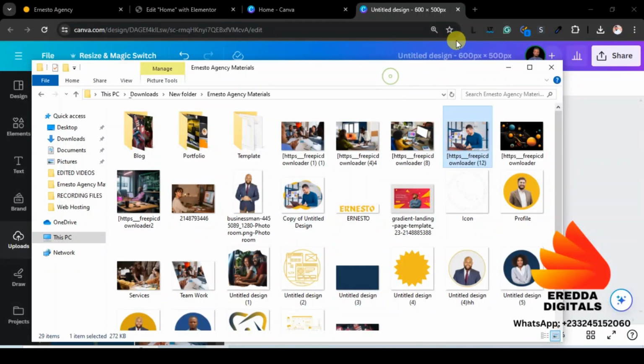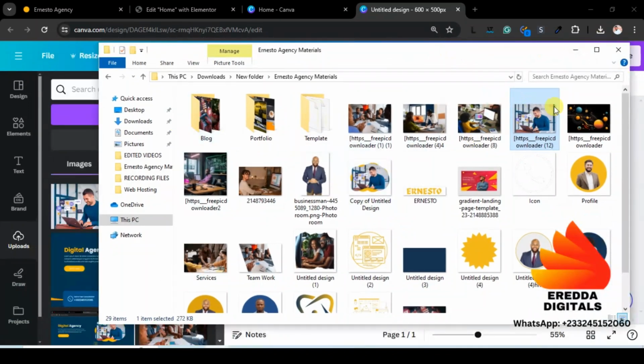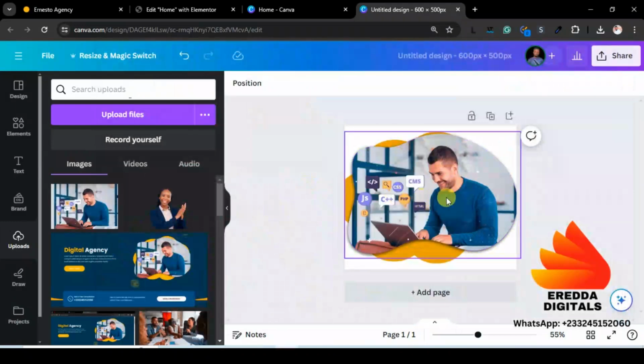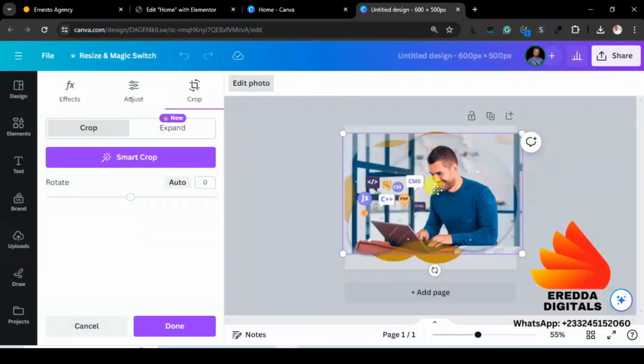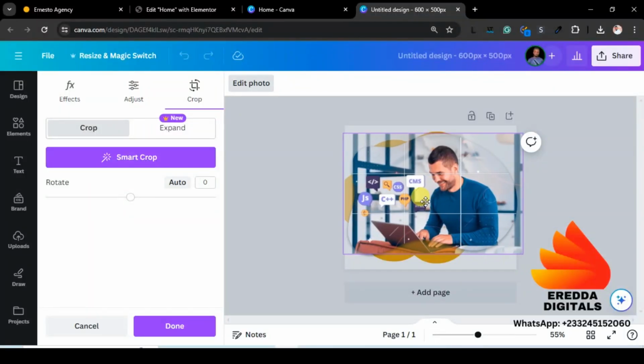So just drag the image and drop it here. I already have it there, so I will not, just drag it and drop it, and that's it. Okay, so I'll just pick it and drop it there. You can double click it just to reposition the image.